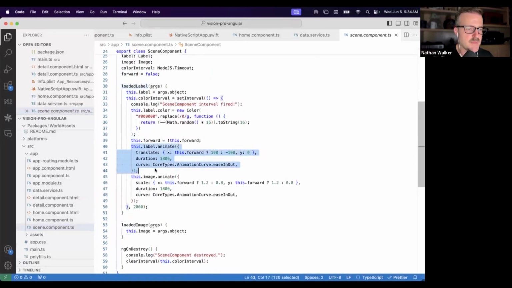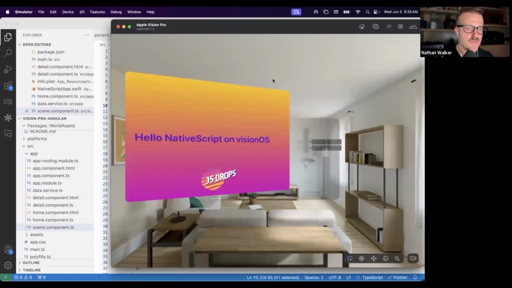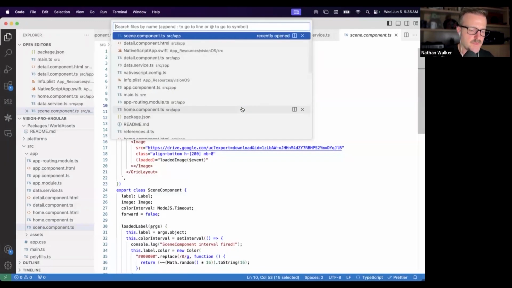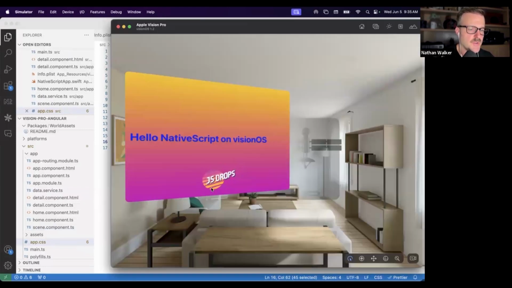So we're sort of animating the label backwards and forwards, and then we're scaling the image up and down, and then the color is changing there. And the background color is styled in Tailwind. So we've just got sort of a rounded 24 pixel window background back there. That's coming from Tailwind styling. And the gradient JS drop is just a custom gradient I put inside of app.css. It's just sort of a background linear gradient that has the orange to purple there. So that's pretty neat. The depth at which you could go is pretty deep.